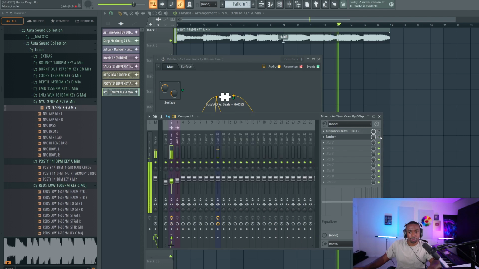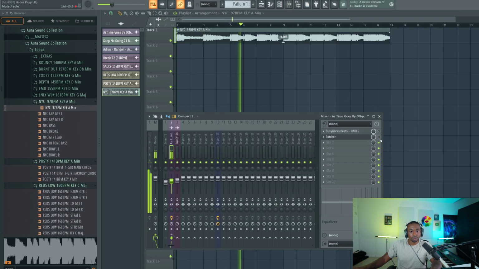Here's before. It has a sound, but the question is, does it have a vibe though? Sounds good. Okay, but everything's just kind of there. It's not really doing much. So let's add the Hades chain. And now we feel that dimension. It feels like we took this from a sample.